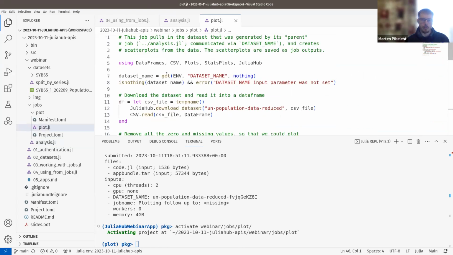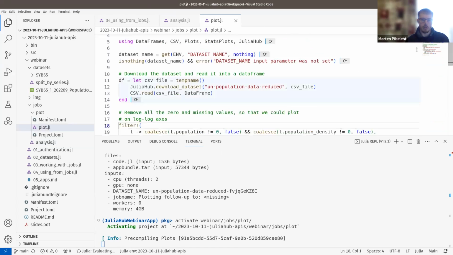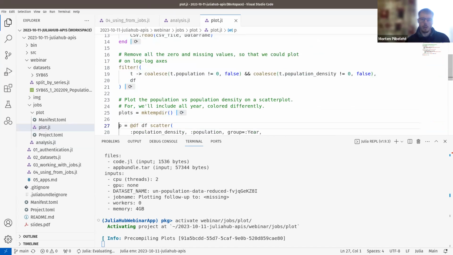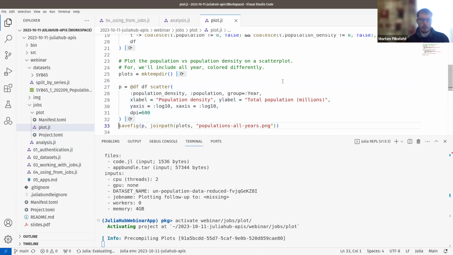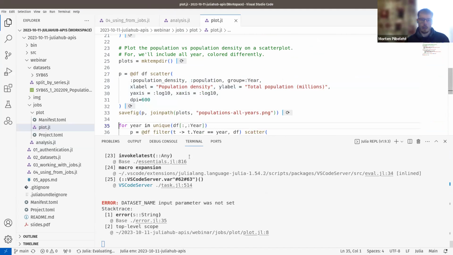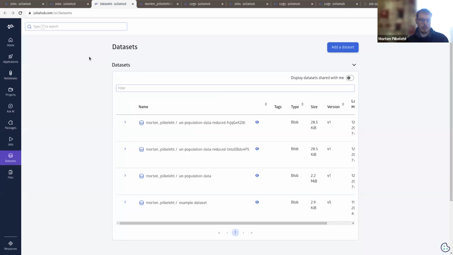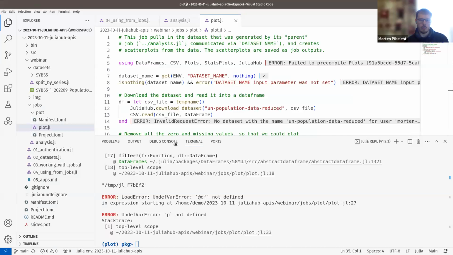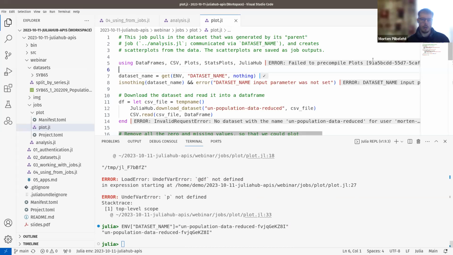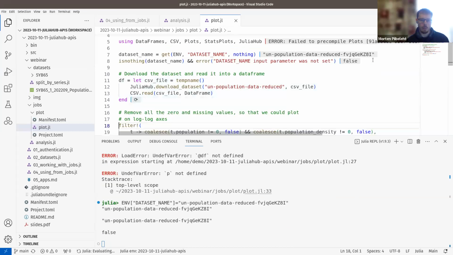As we're waiting for the job to finish, what I can do is also show locally what the job should be doing. Okay, dataset name parameter is not set. That's fair. So that should be set to one of the reduced datasets that's created. Putting it here. Now I think this will work. Yep. Cool.